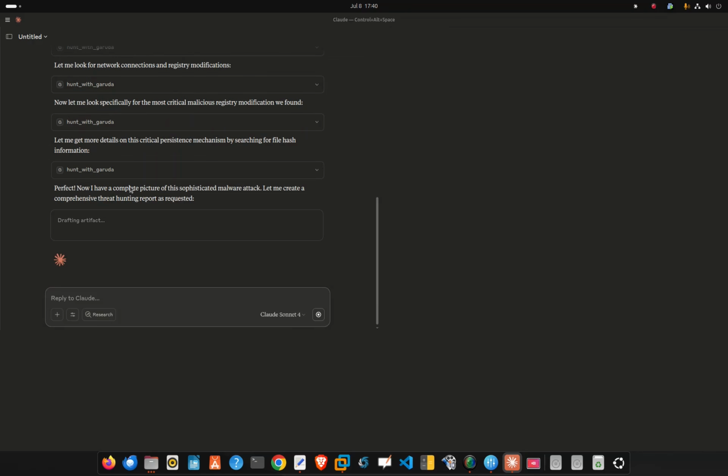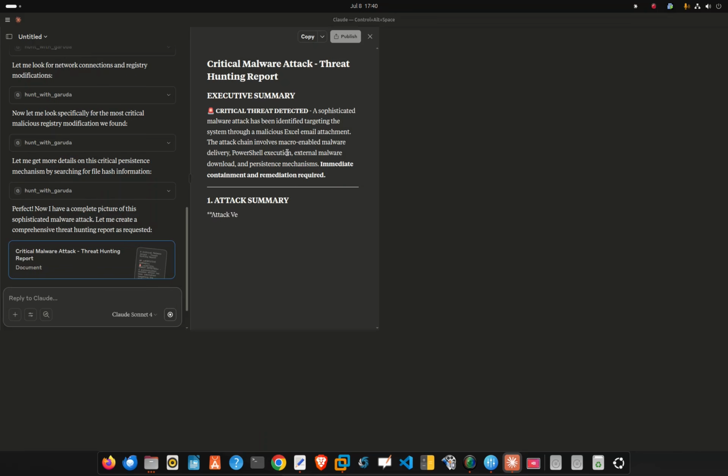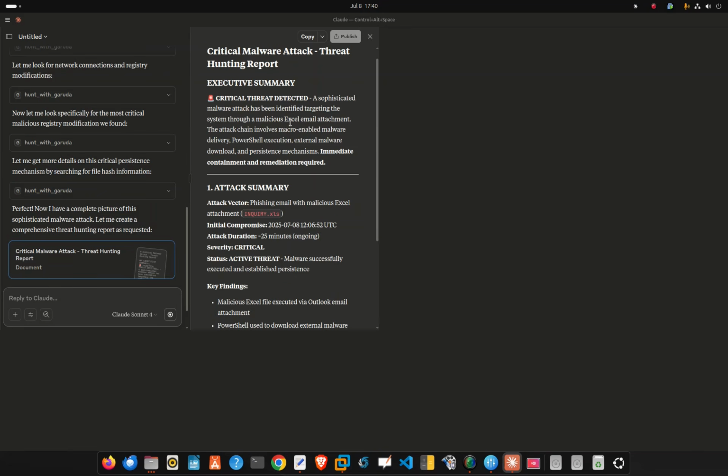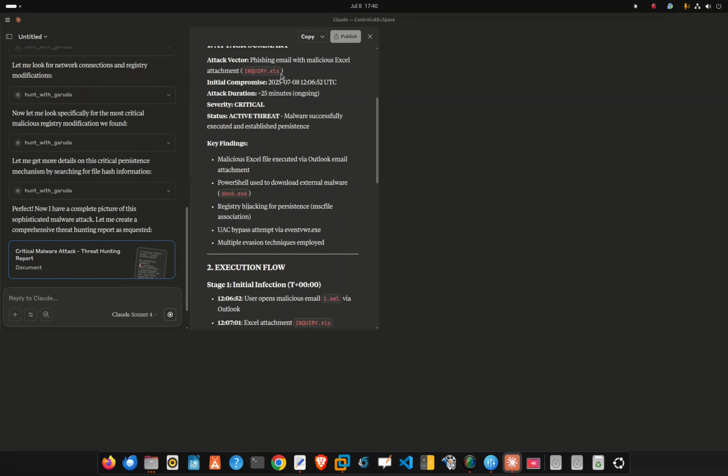Okay, so it looks like it has finished its deep investigation, and now it is going to create a PDF report. As you can see on the right hand side, it is generating a PDF report. It says, okay, sophisticated malware attack has been identified related to malicious Excel sheet. Okay, that's cool. So you see, it identified the initial attack vector, that is inquiry.xls.